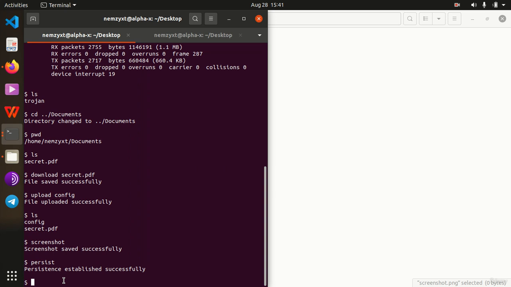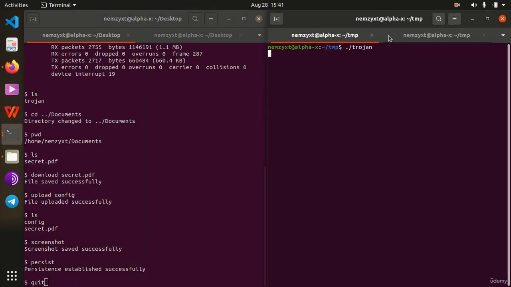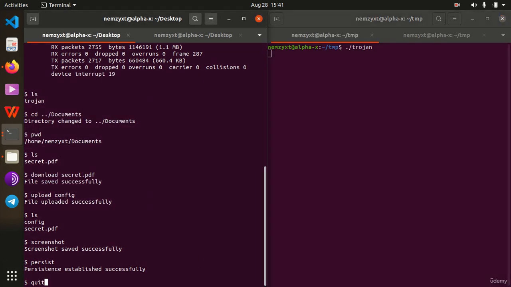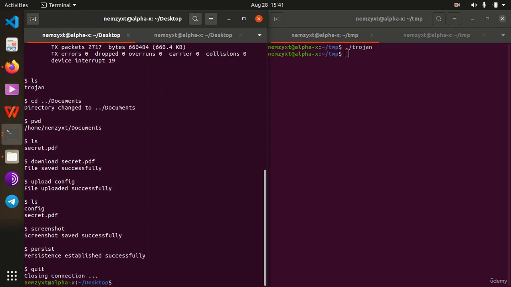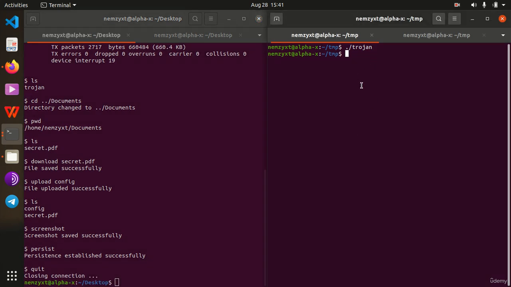Finally, if we want to close our connection to the target machine, we can use either q or the quit command, and the connection will be closed. Our malware will also terminate. So we have our malware running right here. I'm going to do quit, hit enter, and as you can see, we get a message here, closing connection, and our malware stops executing. That is it, guys, and this is what we are going to be creating throughout the course.